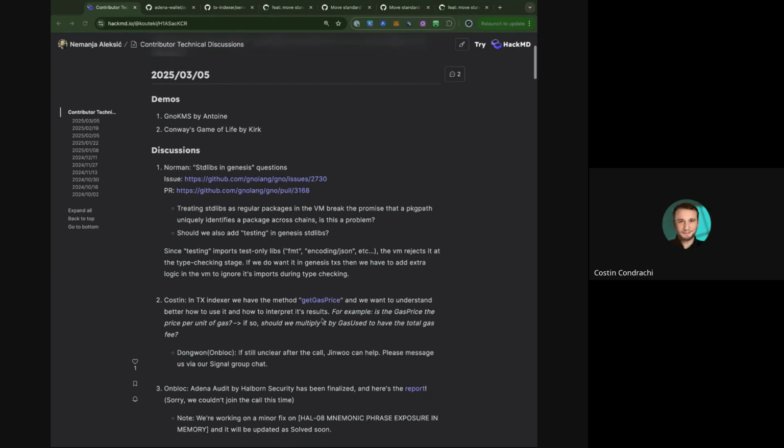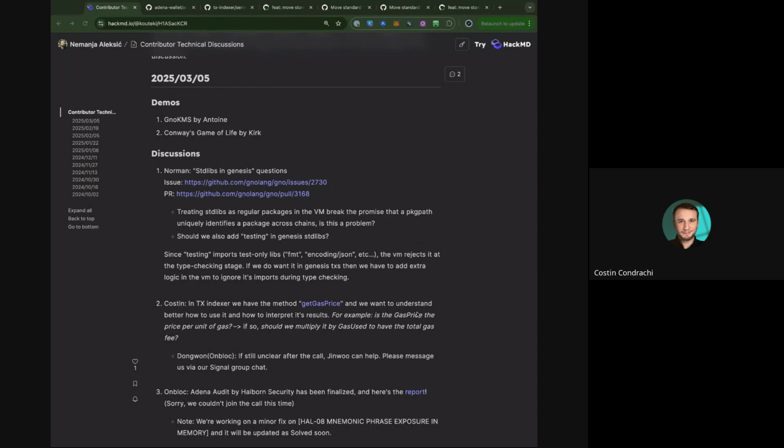Thanks, Nathan. So this one is quite straightforward. We'd just like to understand a bit better to make sure that we got it right. We don't really understand the parameters of this method. So the question is straightforward. Is the gas price the price per unit of gas, and can we use it to determine? No. Okay.